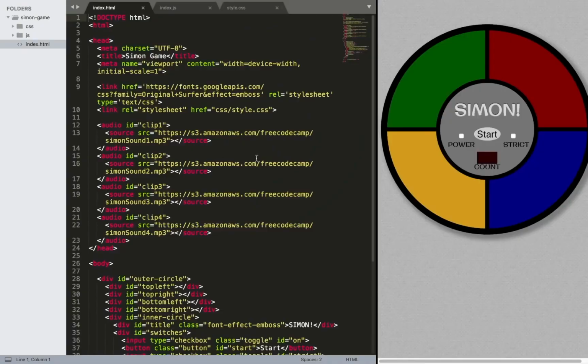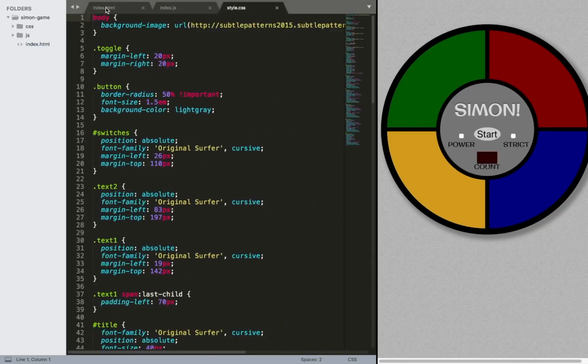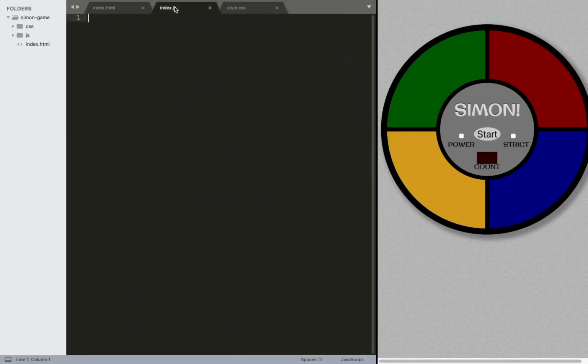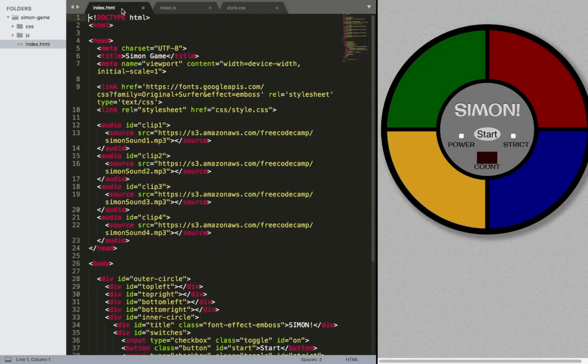Okay, I have Sublime Text open on the left, and then I just have my browser with the Simon game open on the right. And in this tutorial, I'm mainly going to focus on the JavaScript. So I already have the HTML and the CSS written. You can see the HTML file here, the CSS file here. The JavaScript file is empty. So I'm going to review the HTML and the CSS and show you how those work. And then I'm actually going to write all the JavaScript and explain that as I go.